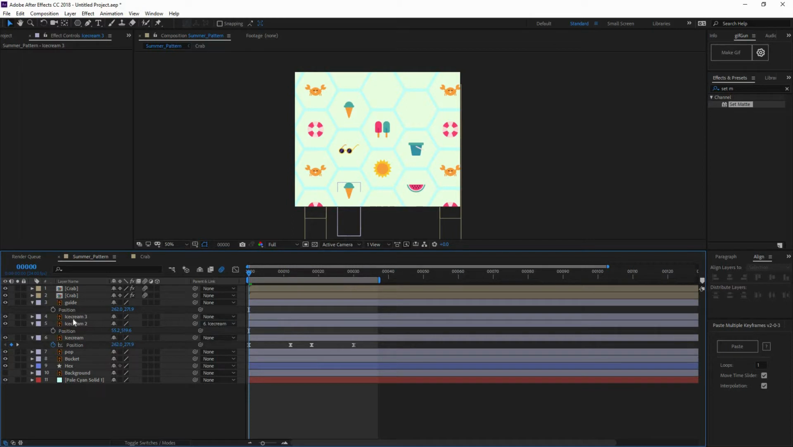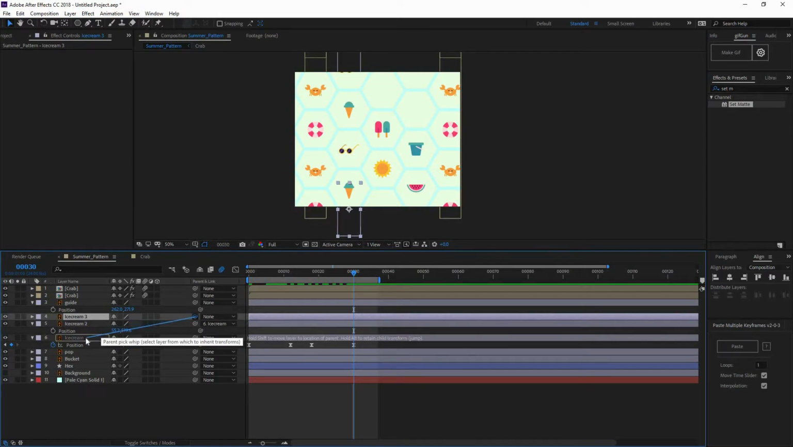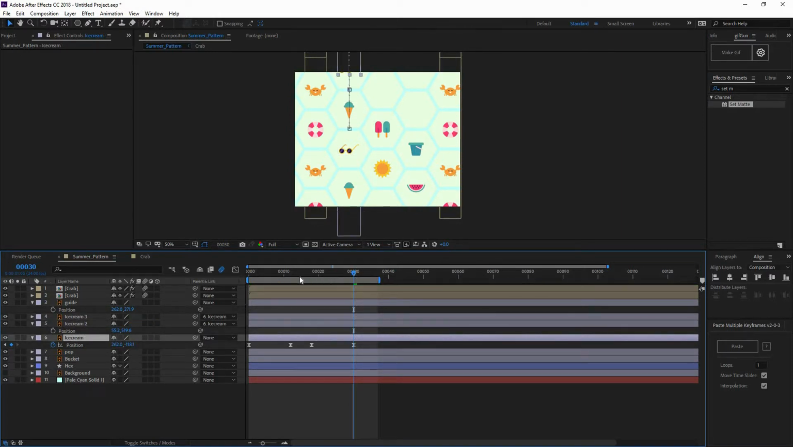Let's have it parented to none. Go all the way to the end where you need it, and at that moment, parent it to the first ice cream layer. So now you can see that at the end, you still have that layer, which is great.